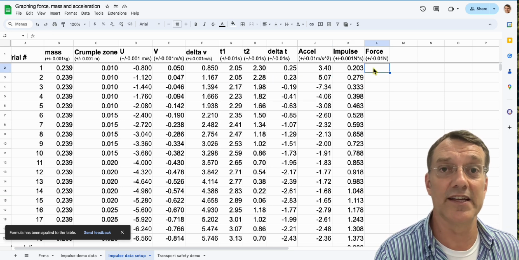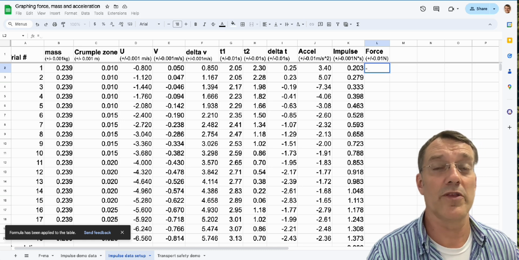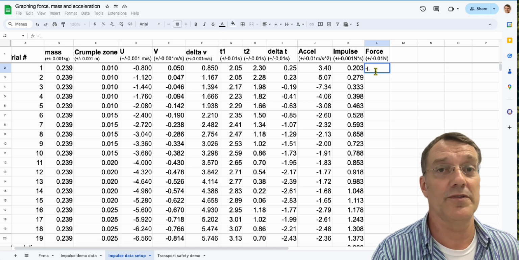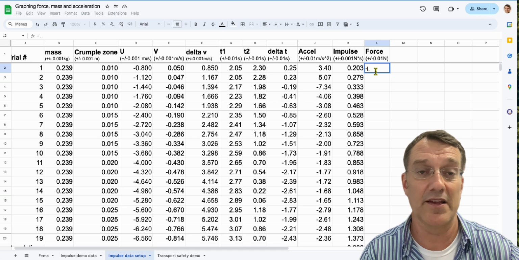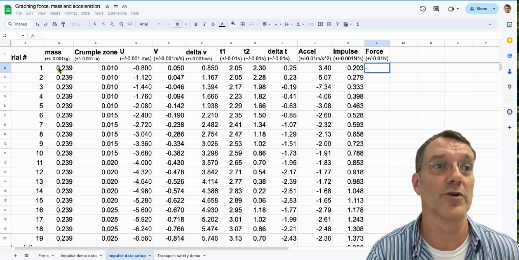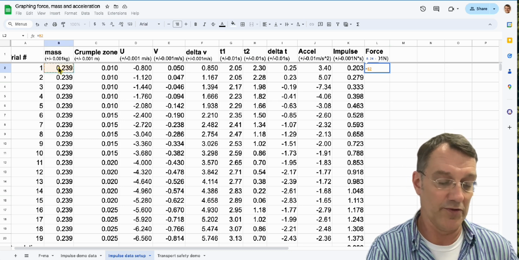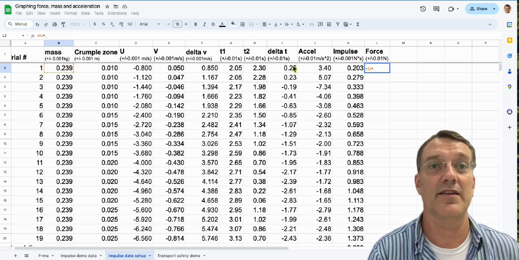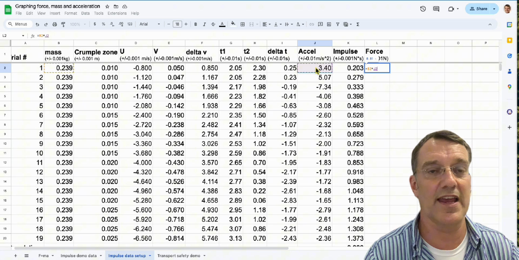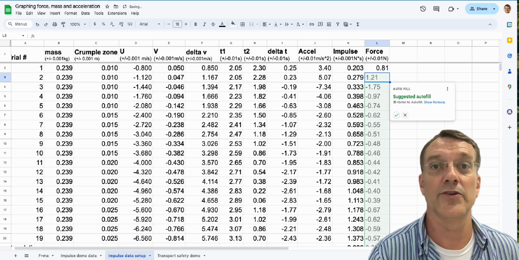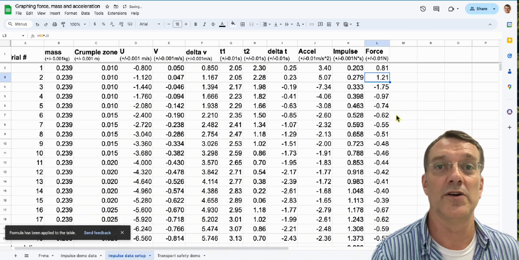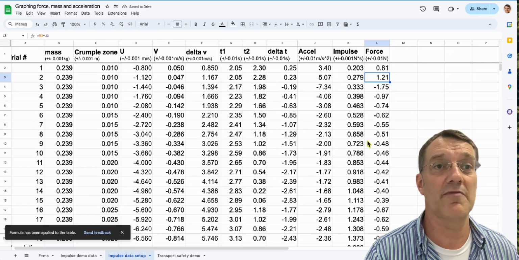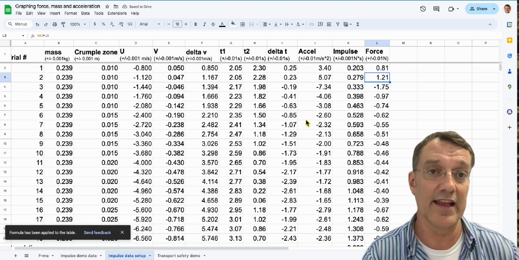And then similarly, because I want to know the force involved, force, according to Newton's second law, is mass times the acceleration. I'm going to take that force, I'm going to take the mass, and I'm going to shift 8 to get my asterisk. That's the mass times the acceleration that I just calculated. I hit enter. It's going to give me the autofill, and I do that. Now, all of my math is done for my basic data processing.